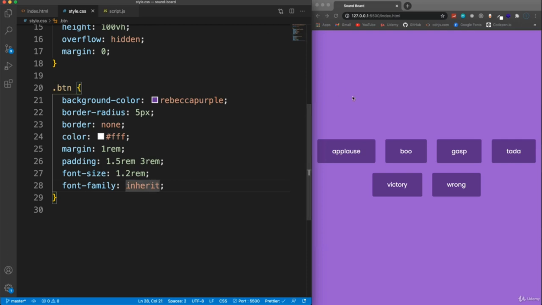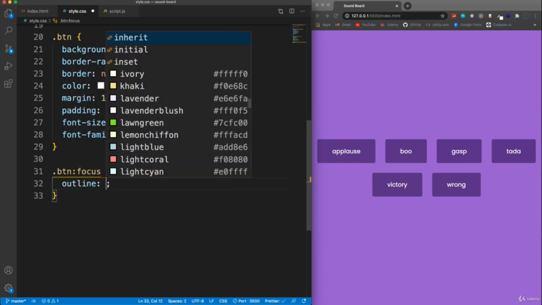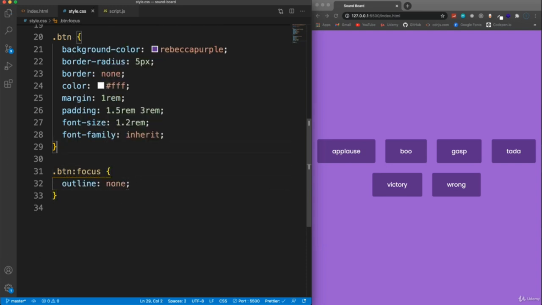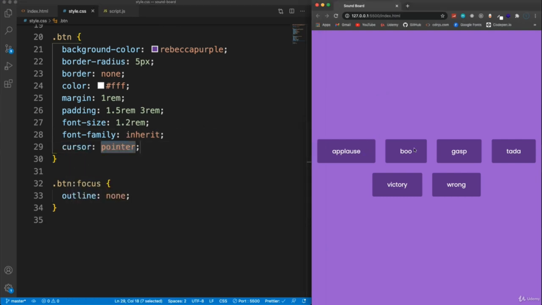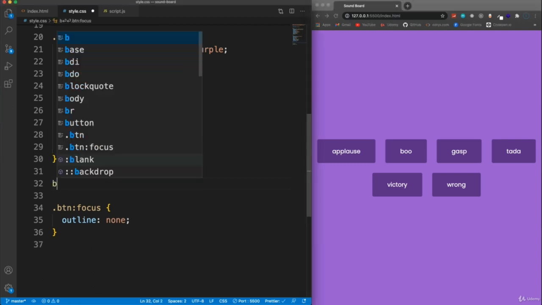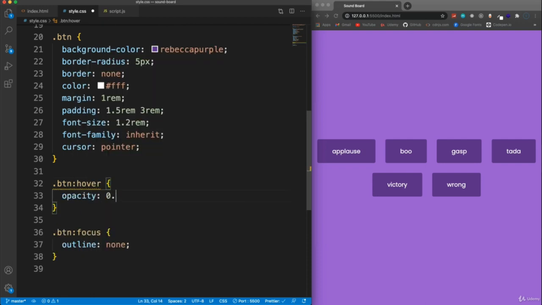All right, so we have our buttons. Now they don't do anything yet. Actually, let's get rid of the outline. So button focus, set the outline to none. And then let's also add a cursor, we'll say cursor pointer. And let's do a hover too. So we'll say btn hover, and I'm just going to set opacity to 0.9.